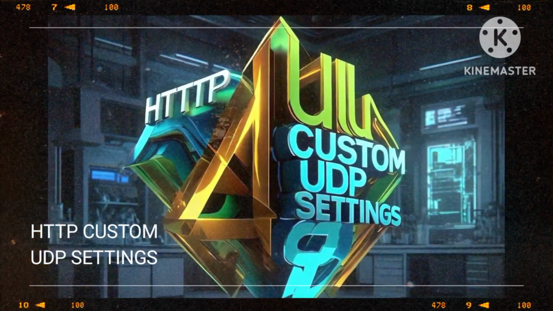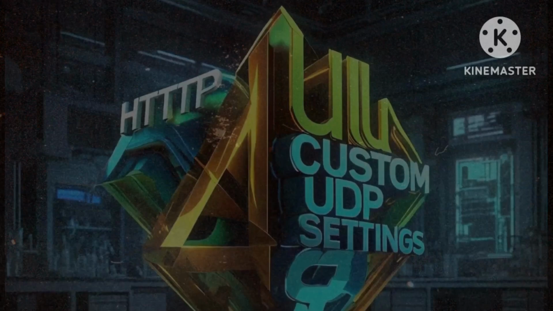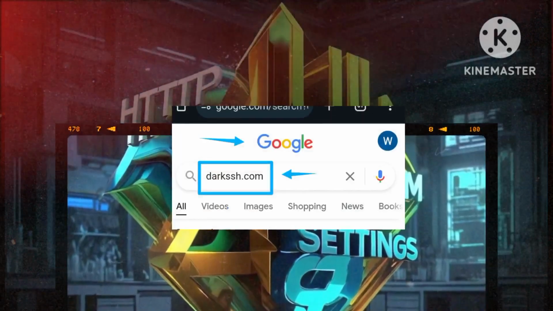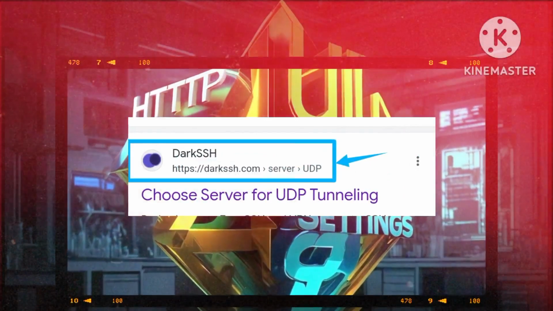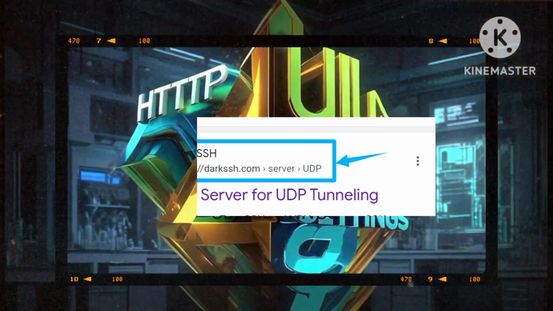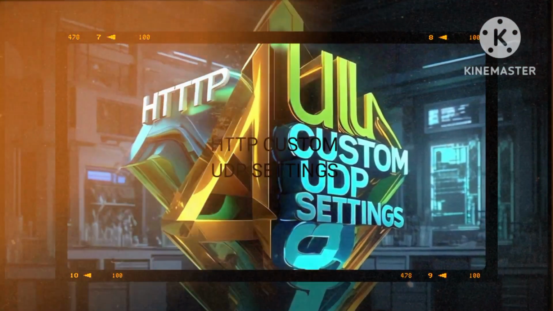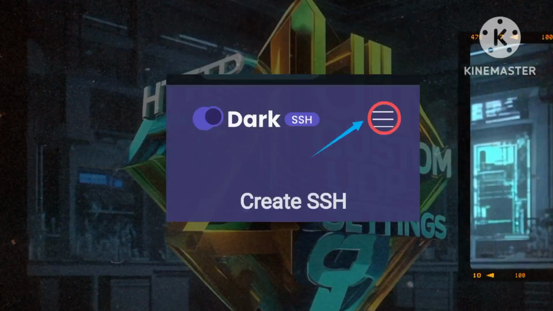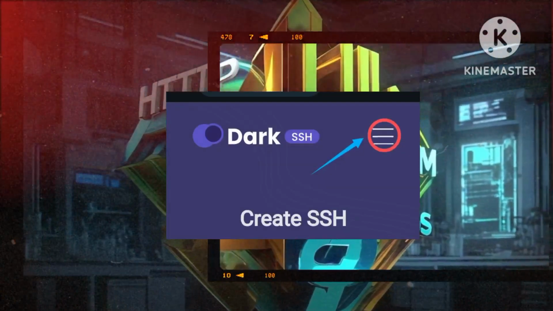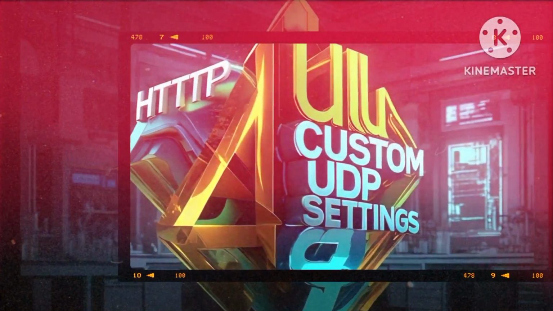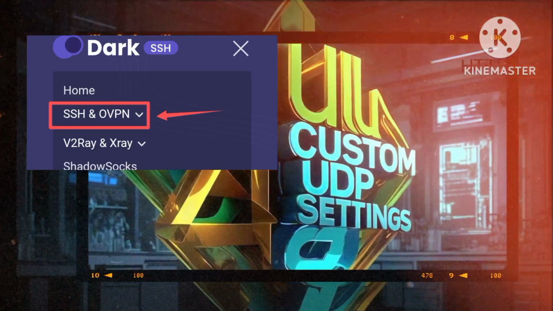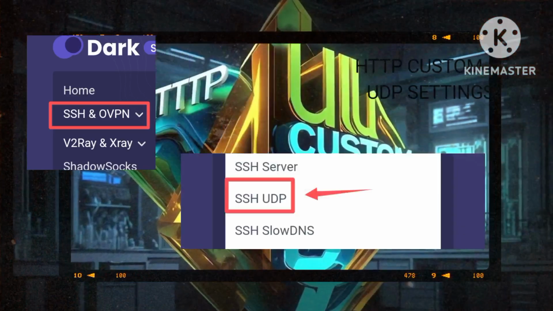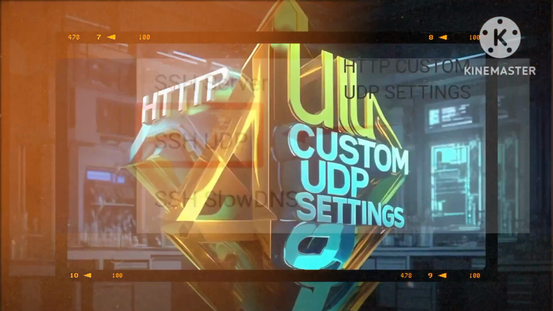Step 1. Visit darkssh.com. To begin, open any search engine and navigate to darkssh.com. Step 2. Access SSH and OVPN. On the darkssh.com website, tap on the three-line icon to reveal the menu options. Step 3. Select SSH UDP. From the menu, opt for SSH UDP for optimized performance.